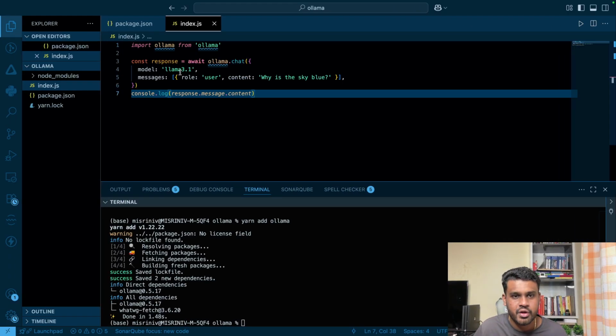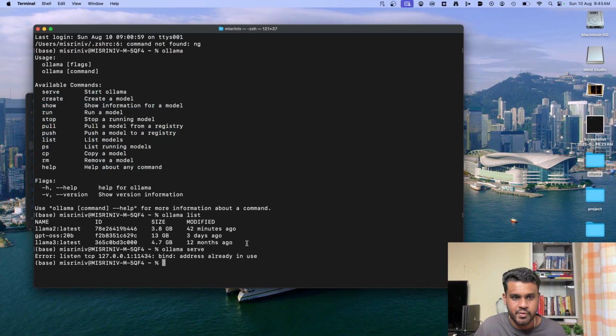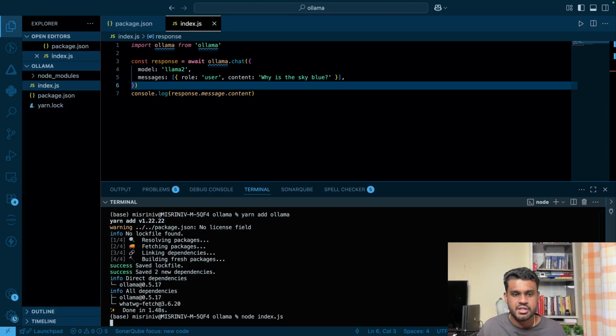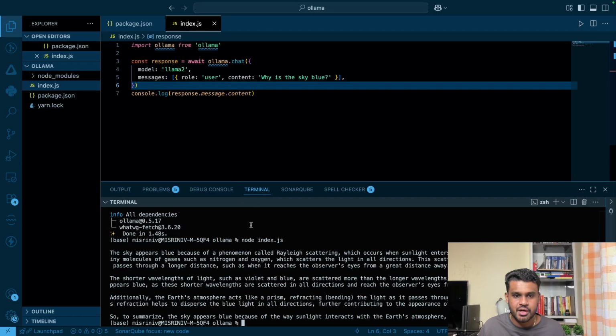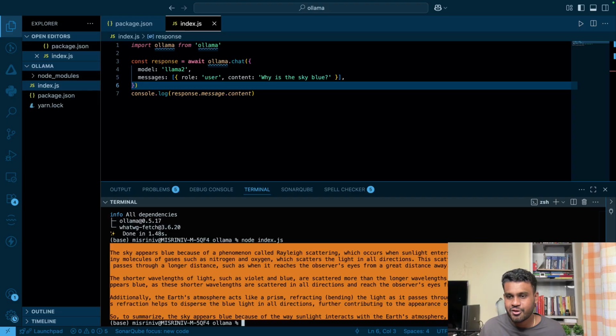See, I don't have 3.1. I want to use Llama 2. Again, you can list it, so whatever models you have, you can list them. I am going to use this and let me run node index.js. As I told you, it takes time because it's running on your machine. It totally depends on what configuration your machine has. Let's wait, it should respond soon. See, why the sky is blue: the sky appears blue because of a phenomenon called Rayleigh scattering. You get all of the information.